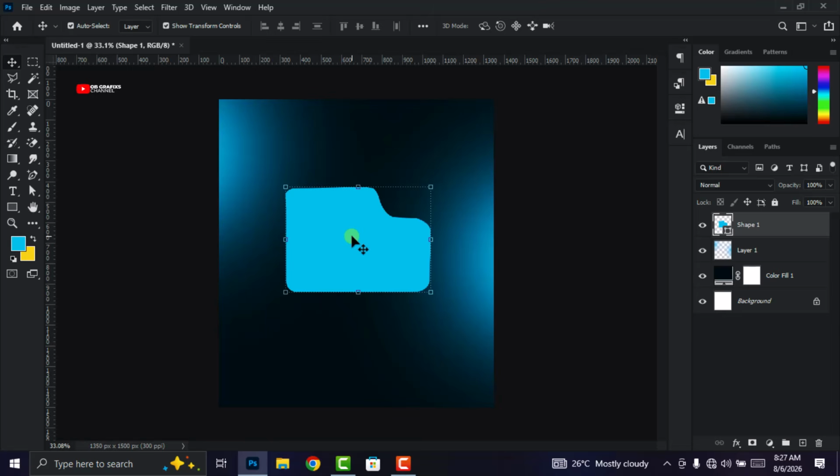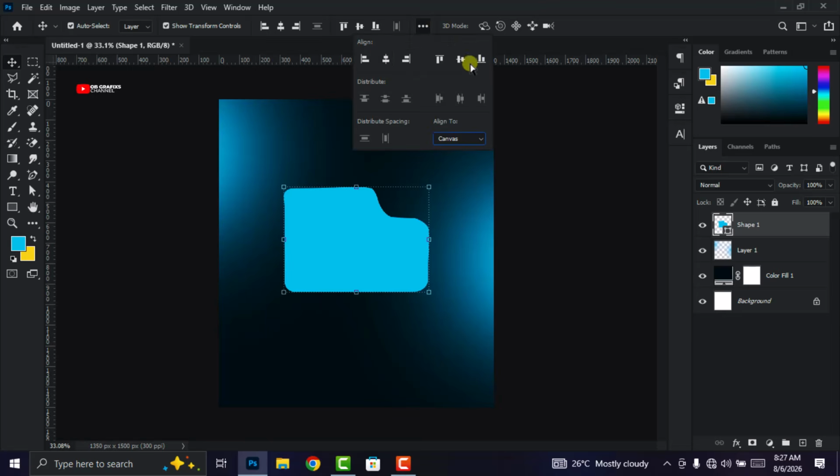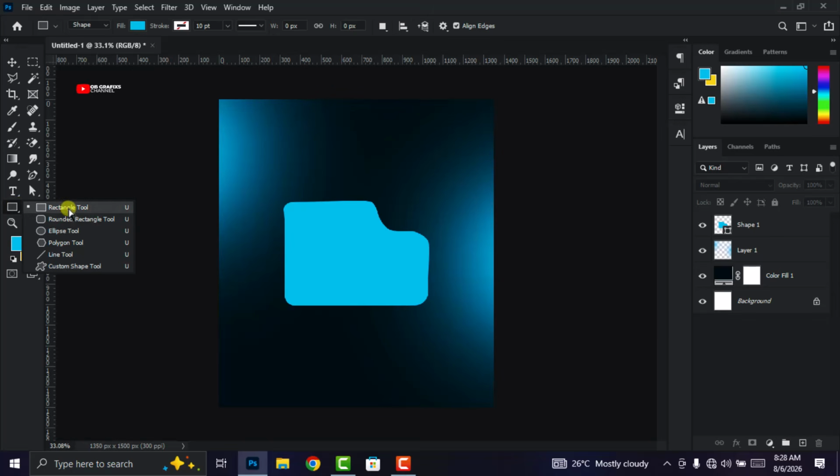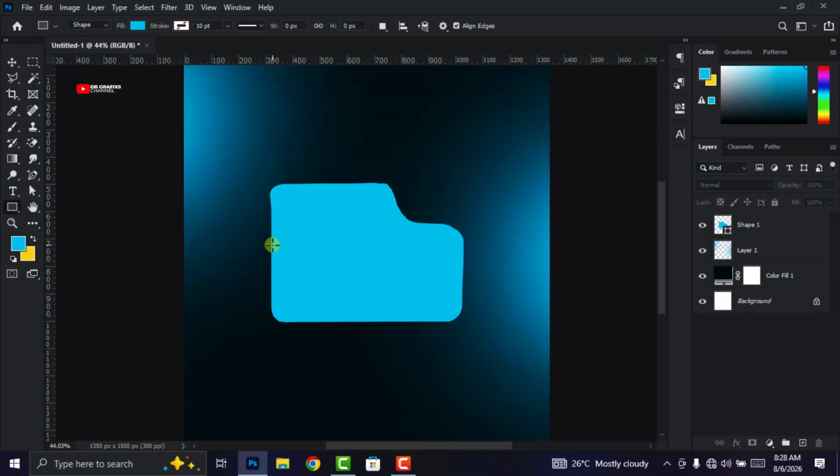I think this is quite okay for me. So I'm going to just position it right in the middle like that. Now the next thing I'm going to do is to head over to my shape tools and then select the rectangle tool. Then I'm going to draw a rectangular shape from this side to this side like that.